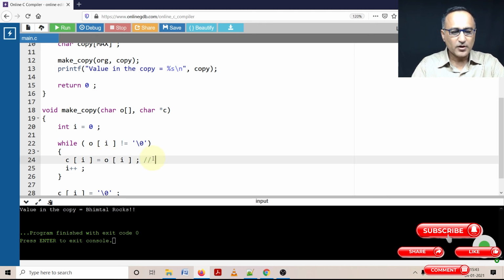Starting out, what happened? B got copied into C[0]. Then H, which existed at O[1], got copied into C[i]. Then I, which existed at O[2], got copied into C[i]. Initially i was 0, so B got copied into the 0th location. i became 1. H got copied into the 1st location. i became 2. Then this I got copied into the 2nd location. Then i became 3. Therefore, the M gets copied into the 3rd location, because we are starting from 0.